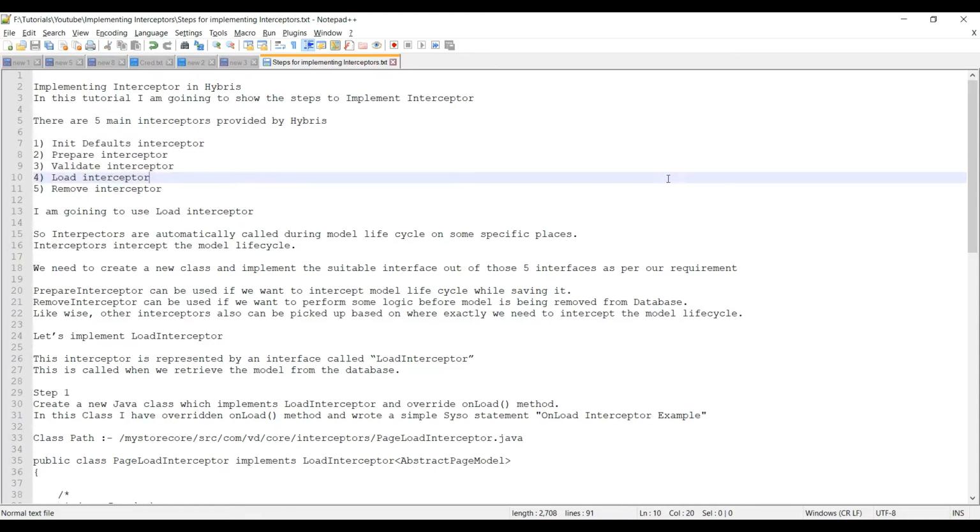Interceptors are automatically called during the model lifecycle at some specific places. Interceptors intercept the model's lifecycle. We need to create a new class and implement the suitable interface out of those 5 interfaces as per our requirement.